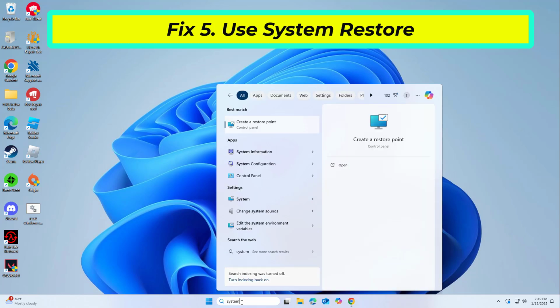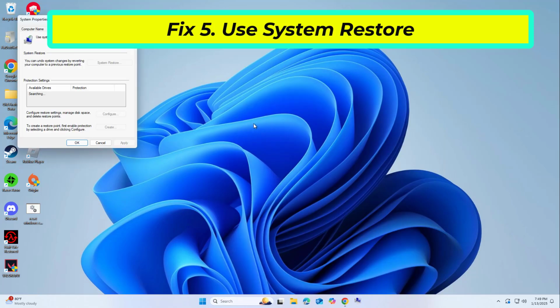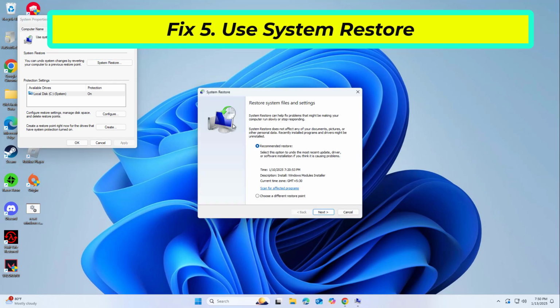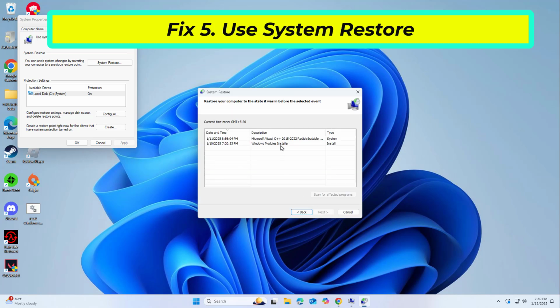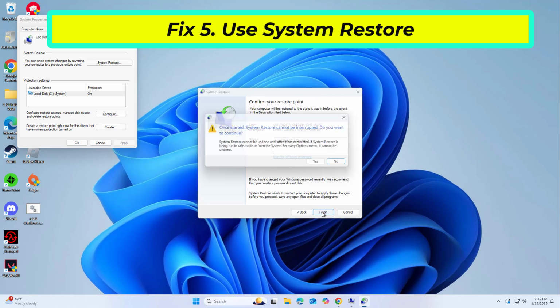System Restore can revert your system to an earlier state where the error was not present. Pick the time when the problem did not exist and click Next. Finalize the process, your PC will restart.